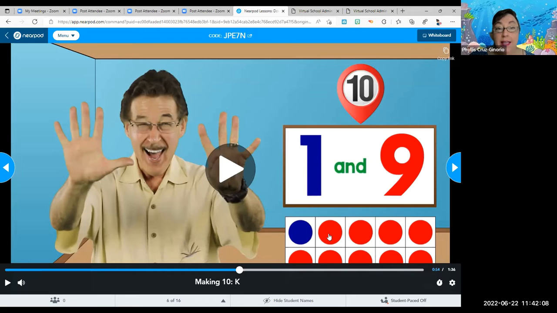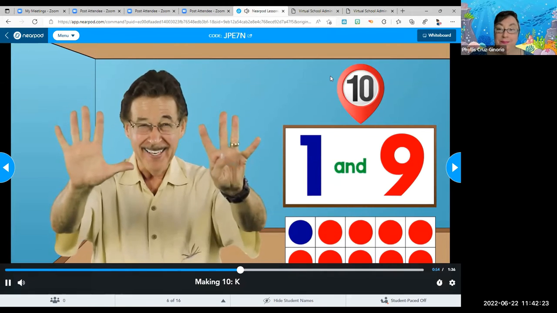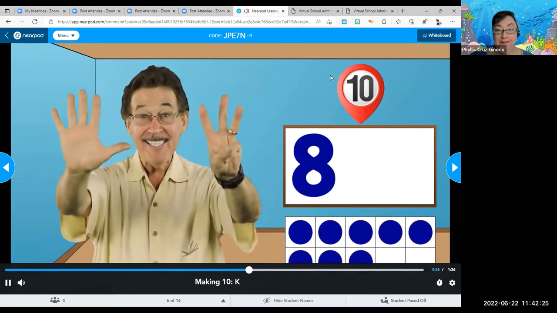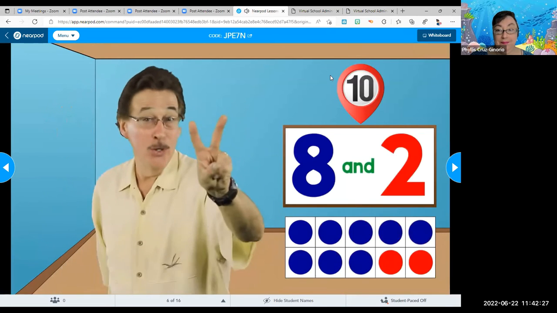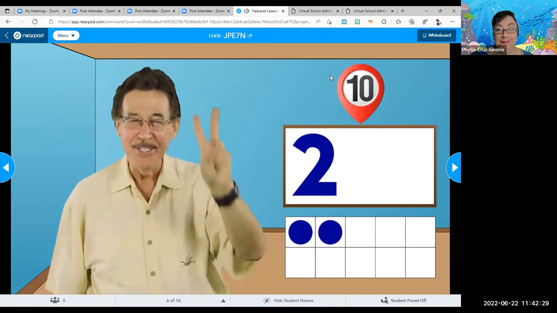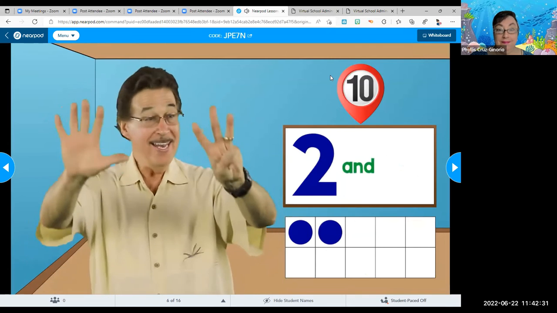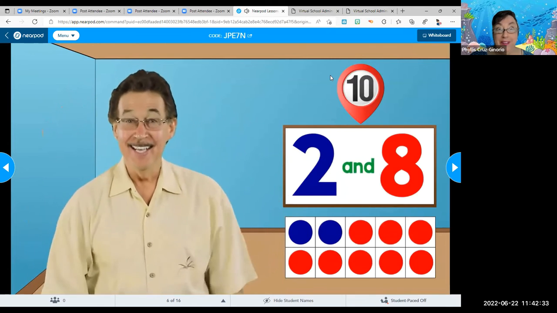We're halfway done. So he can show you different ways to make 10. He's already shown you 2, 3, 4 ways already, I think. So let's see what other ways he can show. 9, 8, and 2. 2 and 8. Oh, he flips them around.